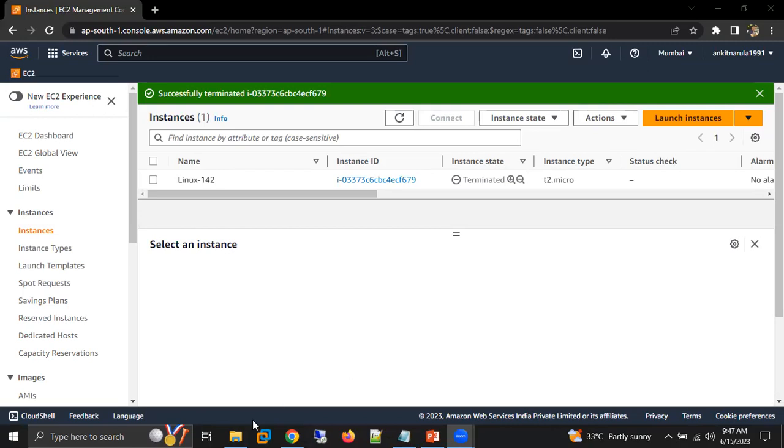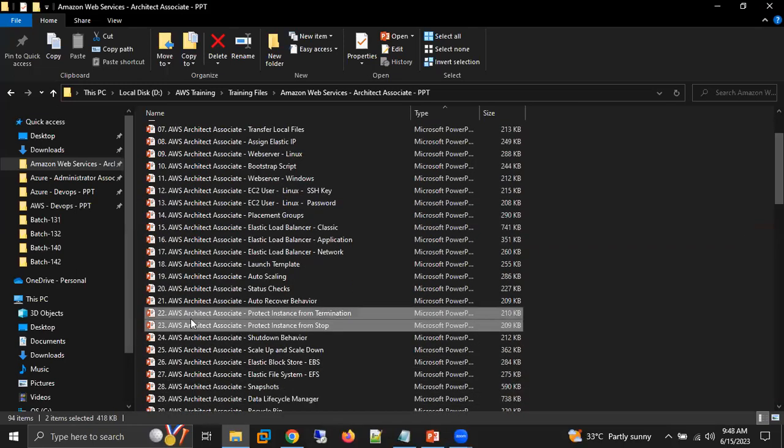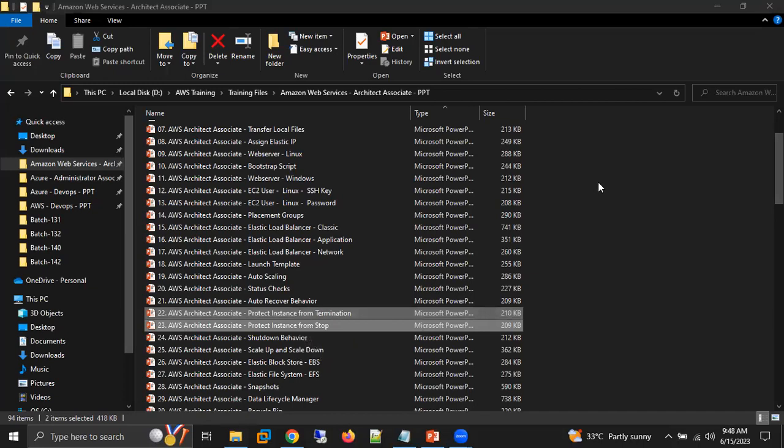That option also we are going to discuss. And we also have an option to protect our instance from stop. We'll discuss those two points when we come to PPT number 22 and 23. It's a very important option because in real time, we'll enable these options for each of our EC2 machines, so that by mistake no one can do it. Okay, thank you, sir.